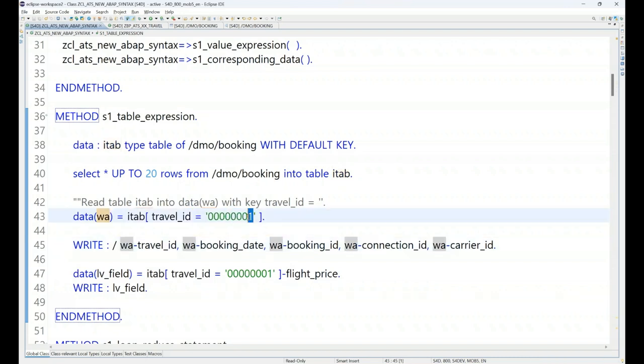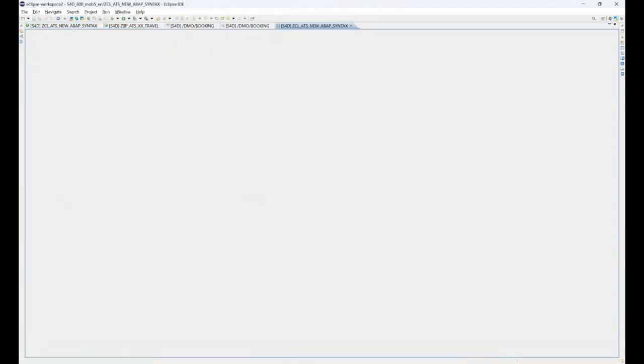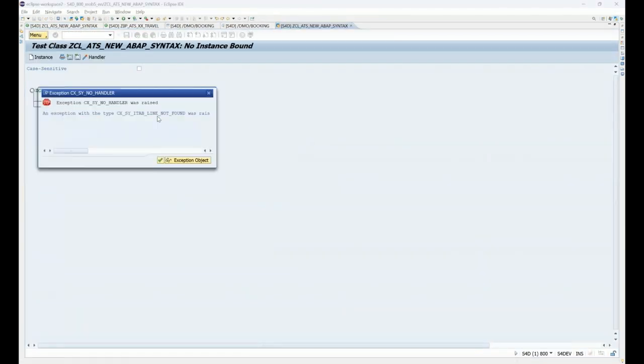Now, let me pass an ID which doesn't exist. So this will lead to a dump. Yeah, so I pass 0. And of course, I know there's no data in the system for 0. So this will lead to a dump. You can see the exception is raised.